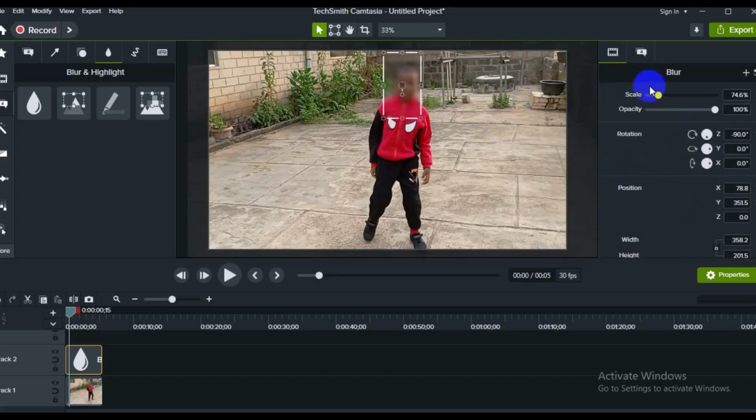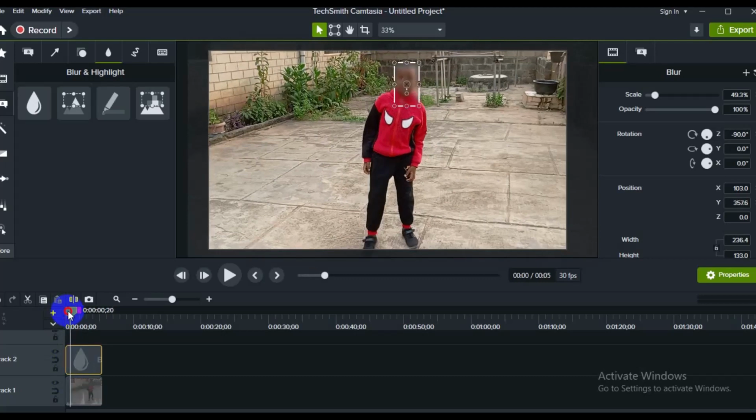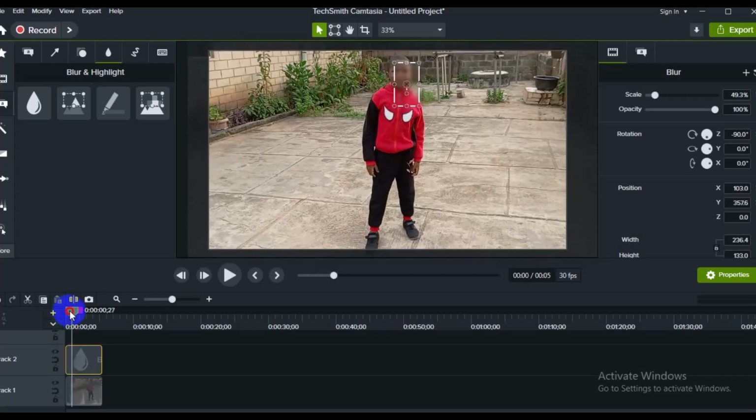Okay, the next thing I'm going to do is to scale down a little bit more. Then now we can simply select the blur from the timeline and use our arrow key to adjust the area that we want to blur. Okay, now we can simply play the video and see how the blur effect is taking place in the video.